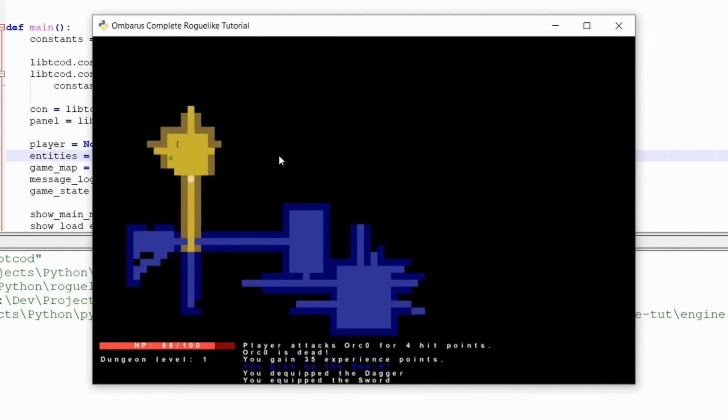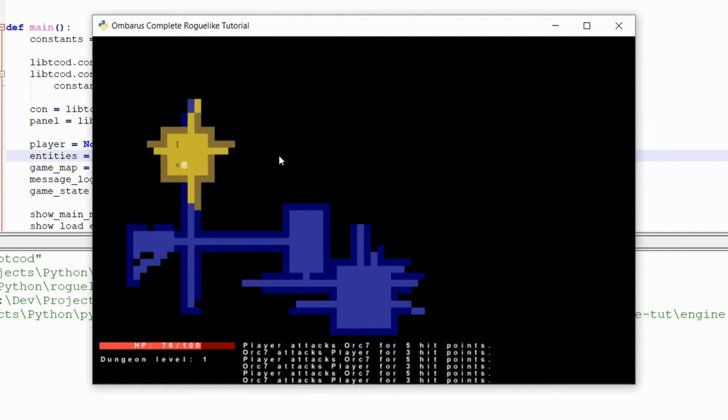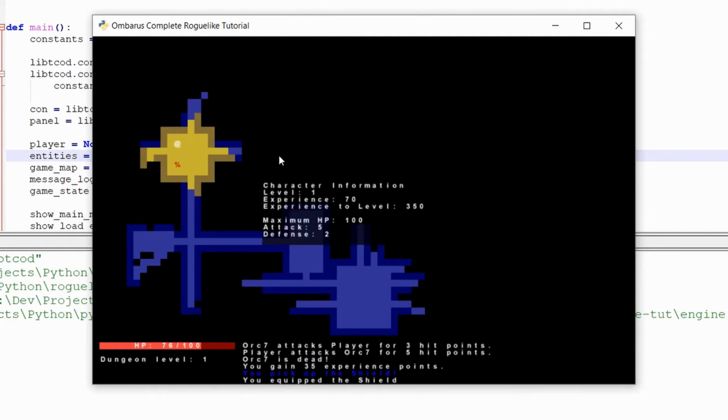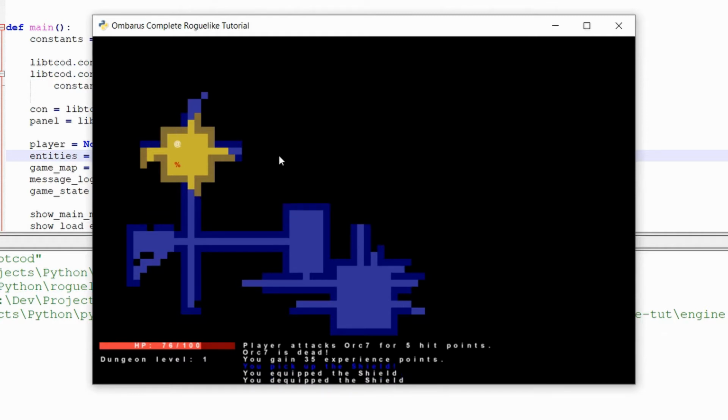And in part 13, we'll add one final piece of the puzzle for a roguelike, and that's equipping stuff like swords and armor and helmets and rings and stuff like that. And when we'll be done with this, I think we'll be able to call this a pretty complete roguelike, if a little bit maybe simple.